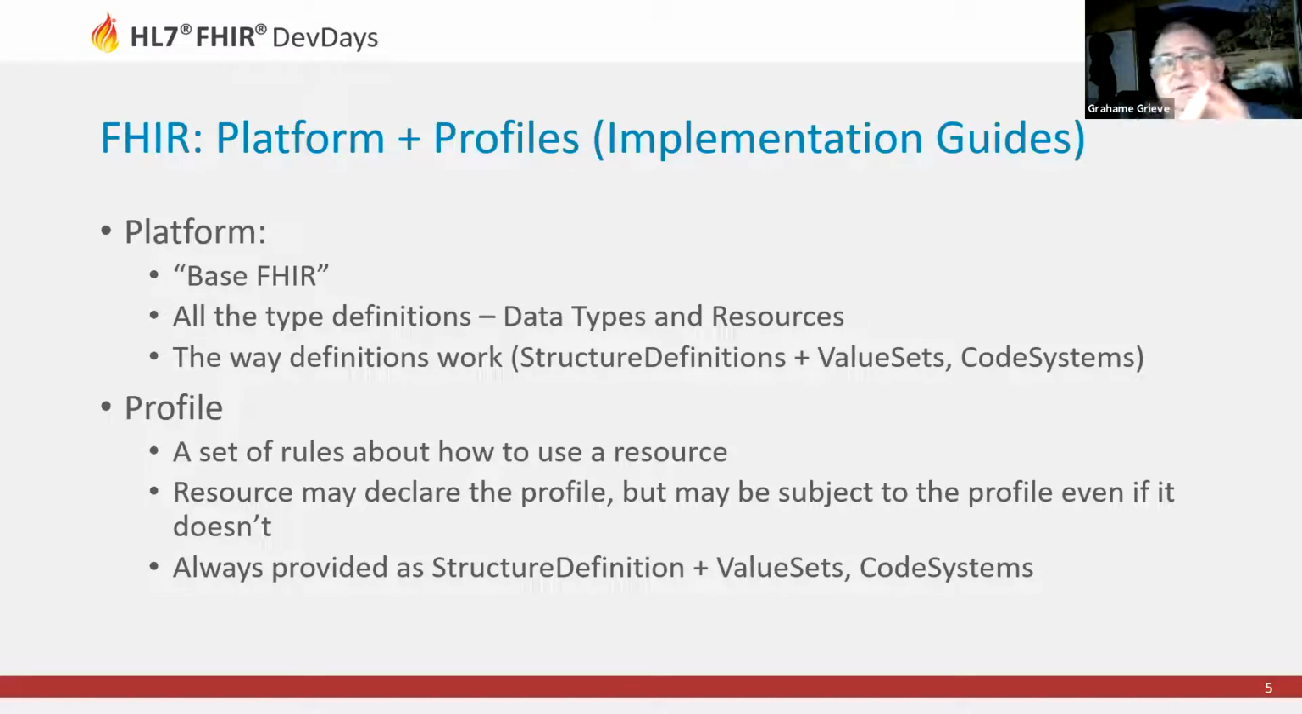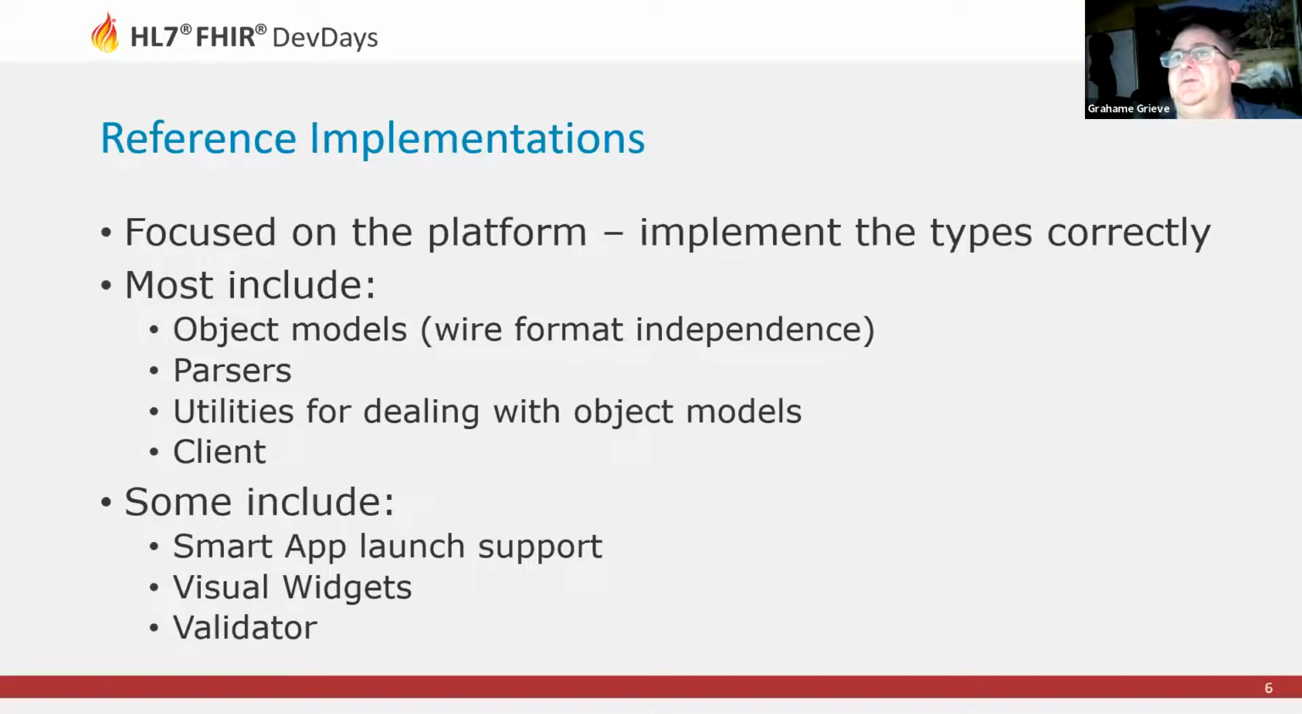So there's both one or more profiles that are asserted in the resource, and then there's all the other profiles it conforms to. Profiles are provided as a structured definition with supporting value sets and code systems that fully define the possible content of a resource that conforms to the particular profile. So that's the specification and the implementation guides. That's what they provide. Then we provide, as a development framework, a bunch of reference implementations.